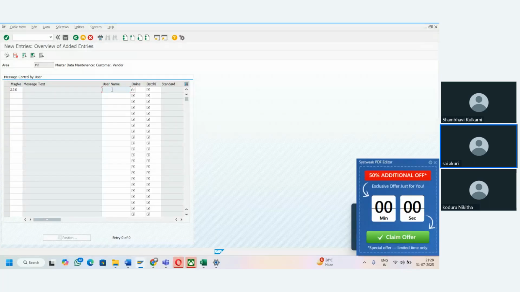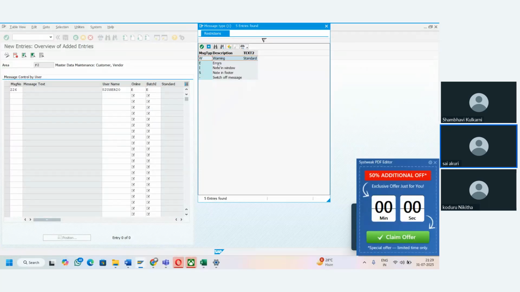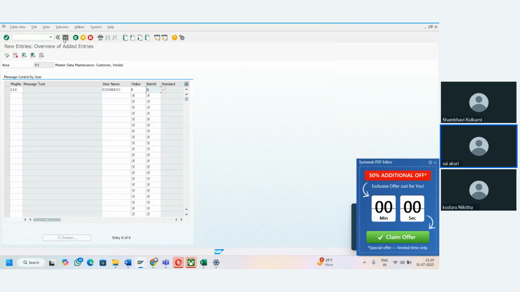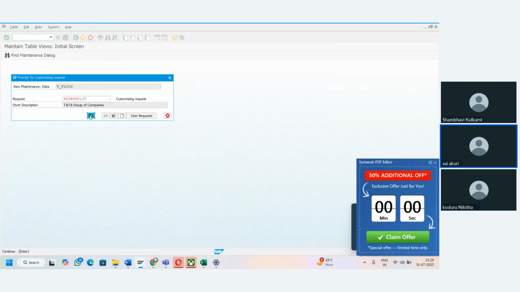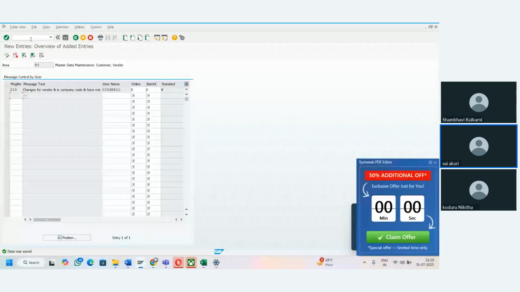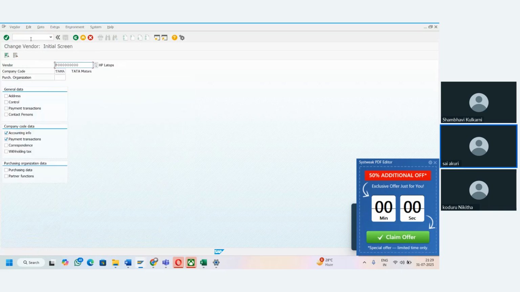Okay. So now what I will do for this is my user ID. Here I will change the error, which means I'm telling the system this message should be error. Okay, warning error. Okay, got it. So I will close this. I will save this. Okay, so now I click on XK02. Block the message.